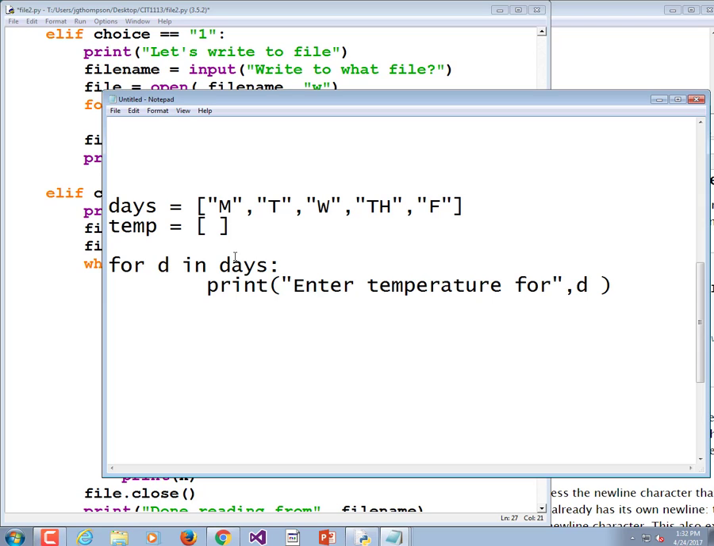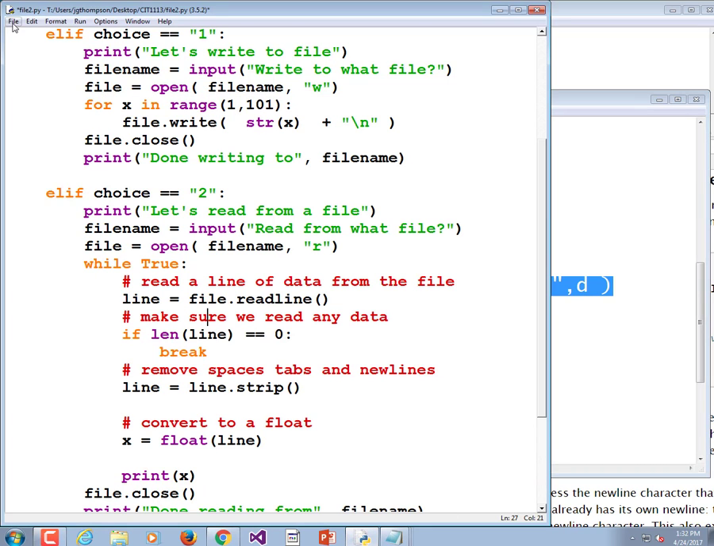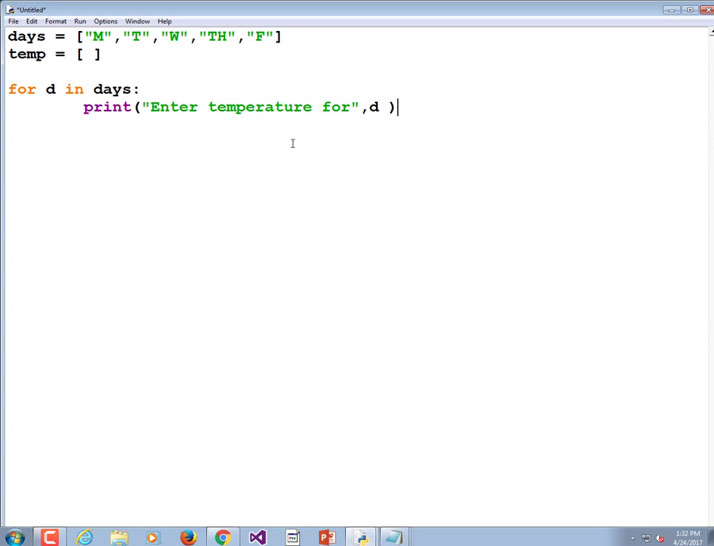Let me copy and paste this into IDLE. We need to get that temperature. We know how to do input. T is equal to input. T is equal to float T. Now let's add that to our temperature array. How do we append a value to a temperature list? To any list, we use append. So temp.append T.